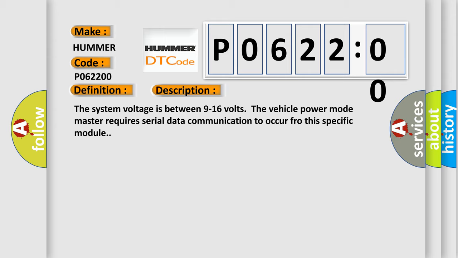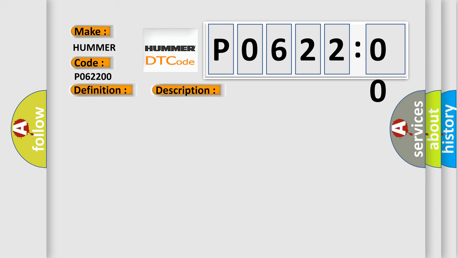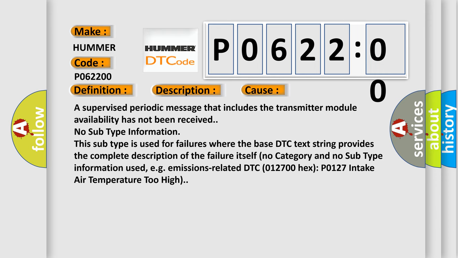This diagnostic error occurs most often in these cases: a supervised periodic message that includes the transmitter module availability has not been received, no subtype information. This subtype is used for failures where the base DTC text string provides the complete description of the failure itself, no category and no subtype information used, e.g. emissions related. DTC 012700 hex P0127 intake air temperature too high.